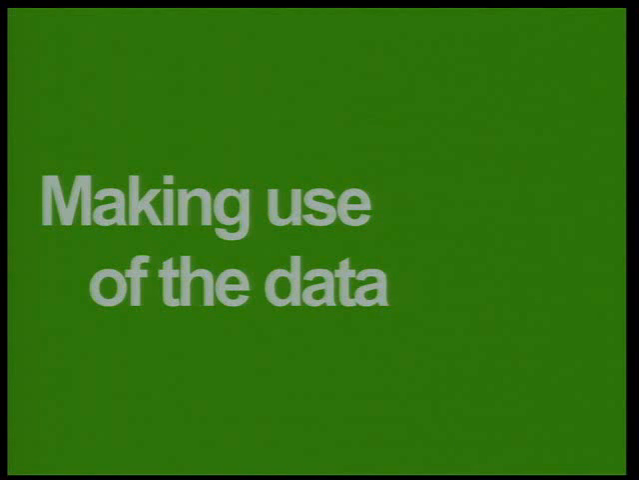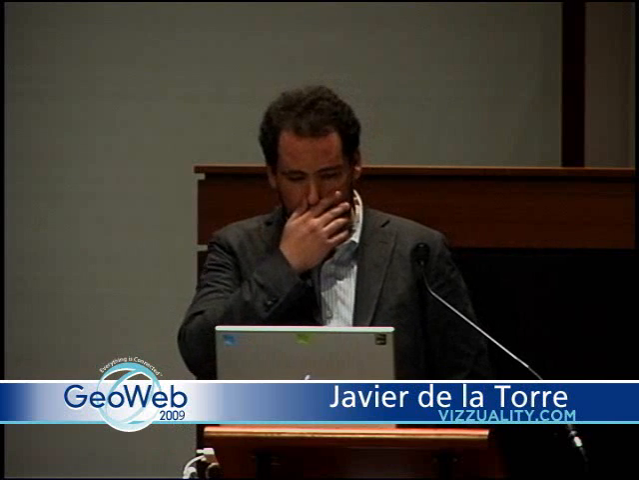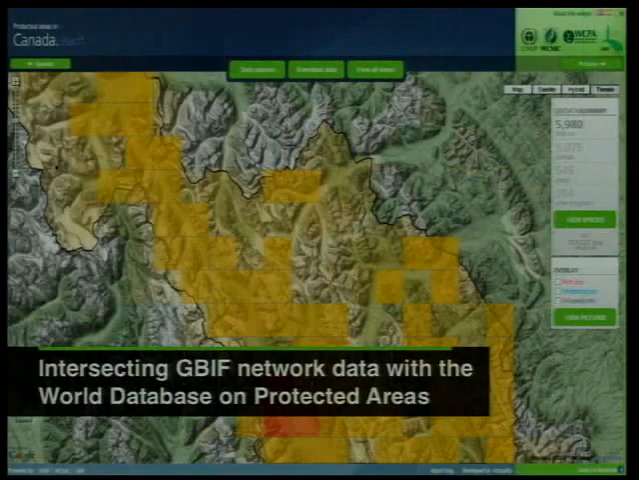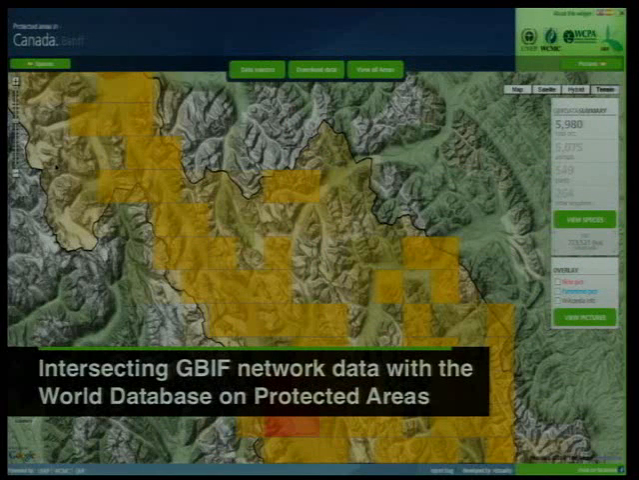Okay, in the second part of this talk, I wanted to talk more about how we're making use of this data, the different projects, and what kind of things we can do once we have all this information. The first one is a project that we developed together with GBIF and the UNEP World Conservation Monitoring Centre. It intersected the data in the GBIF network, these 175 million records, with the World Database on Protected Areas, which has something like 150,000 protected areas around the world.